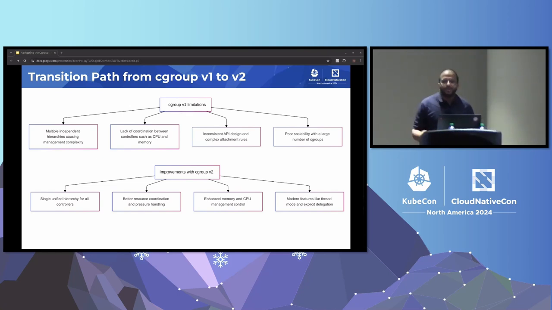And last but not the least, as the number of Cgroups increases, Cgroup lacks scalability, because each resource will have its own hierarchy. At some point of time, it's going to get burdened because, as the number of pods increases, it cannot handle those resources.